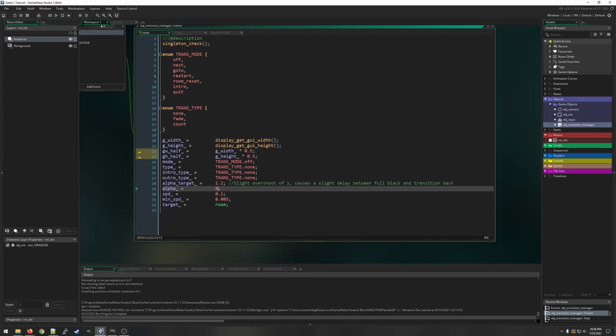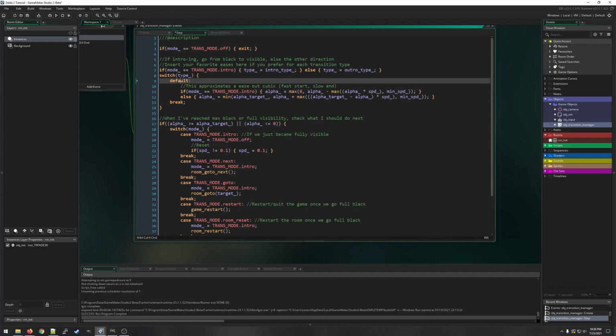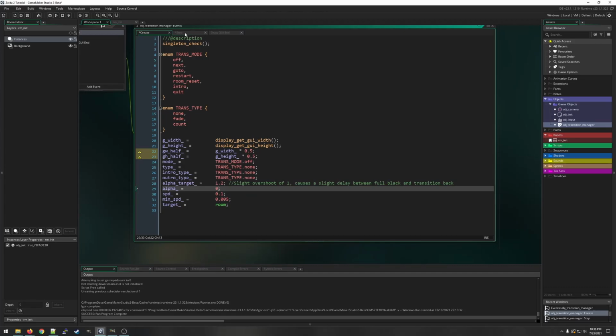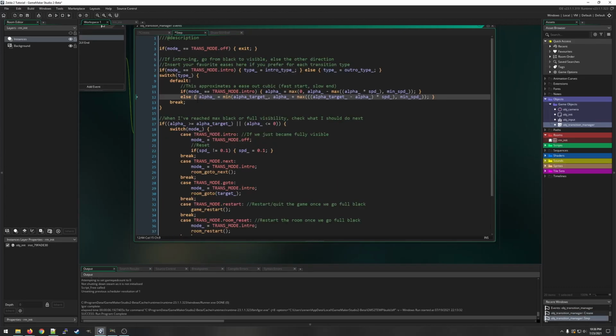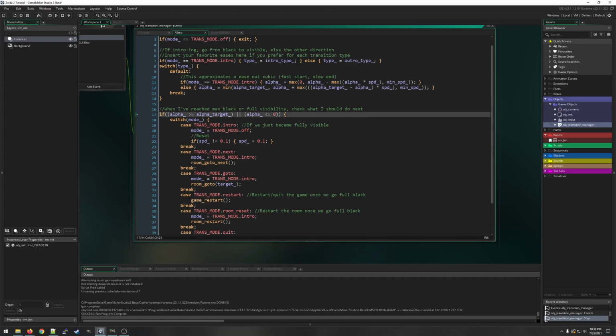So once the transition mode has been changed from off to something else, so go to, it's going to come into here and it's going to say, oh, well, we are not in intro, so we want to use this math here. And this is going to start increasing our alpha from 0 towards our alpha target of 1.2. So we go in here and we say, okay, is alpha greater than or equal to my alpha target? No. Is alpha less than or equal to 0? No. So we don't do anything yet. And it'll just keep doing this until alpha reaches 1.2.